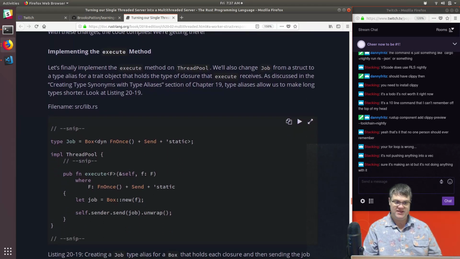Implementing the execute method. Let's finally implement the execute method on ThreadPool. We'll also change Job from a struct to a type alias for a trait object that holds the type of closure that execute receives. As discussed in the "Creating Type Synonyms with Type Aliases" section of chapter 19, type aliases allow us to make long types shorter. Look at listing 20-19.